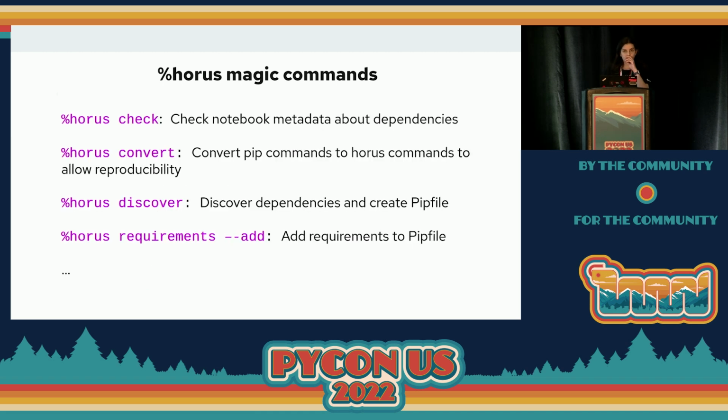But you can also perform other actions, which are checking notebook metadata about dependencies with Horus check, but also converting pip commands to Horus commands to allow more reproducibility. You can also discover dependencies that already exist in your notebook and automatically create a Pipfile, and do a lot of other actions such as adding or removing requirements in your Pipfile also.